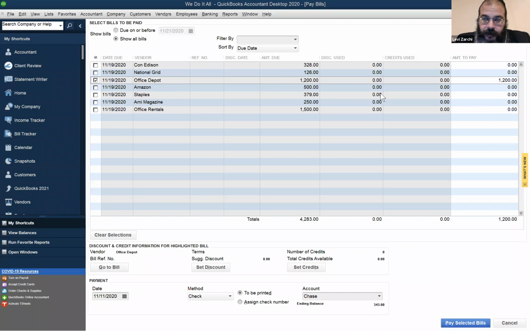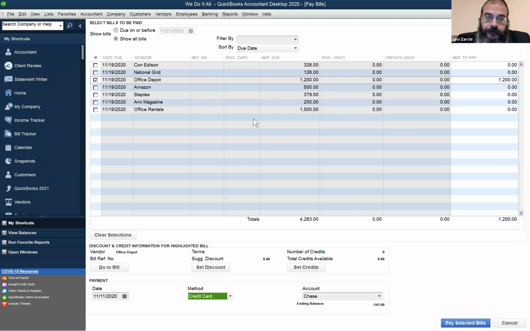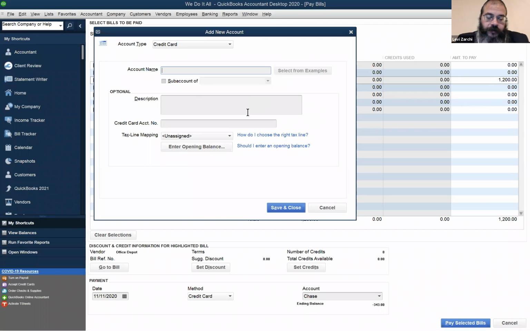So we know already, similar to NES, that once you check it, it's going to make it $1,200. That's going to select the whole amount. But we go down to the bottom, we're going to choose method, credit card. And since we're choosing a credit card, yes, we have to create one. And we'll call it Shimon because we're not even sure which credit card, which bank it is. We just know it's our friend Shimon's credit card. So when it brings the account name, I'm going to put Shimon, and we're going to save and close.